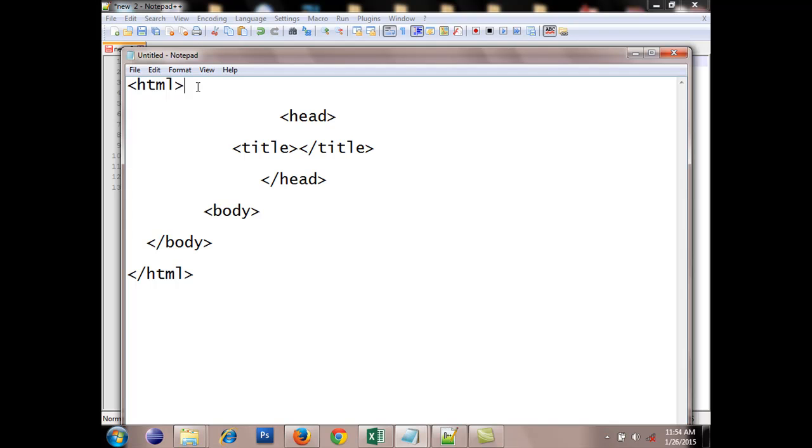CDR, CorelDRAW will understand it. PSD, Photoshop will understand it. XLS, Microsoft Excel understands it. So HTML is a language that web browsers understand. It's the web browser that can interpret the content on the HTML page. And when we are saving it, I will tell you the different alternative names to save with, and save with .html. I will talk about that later.